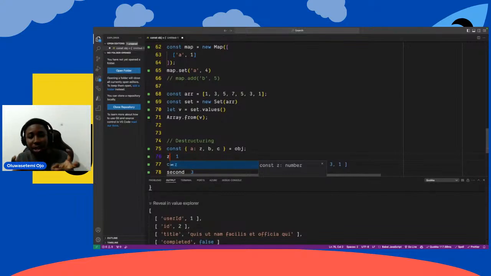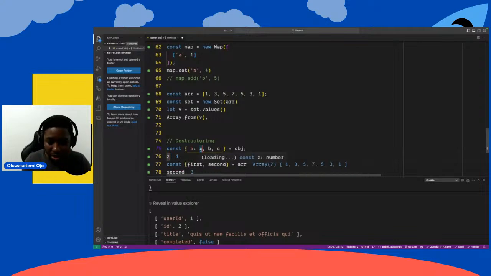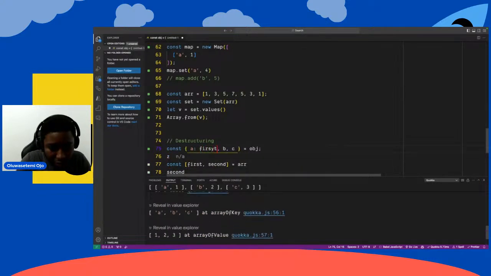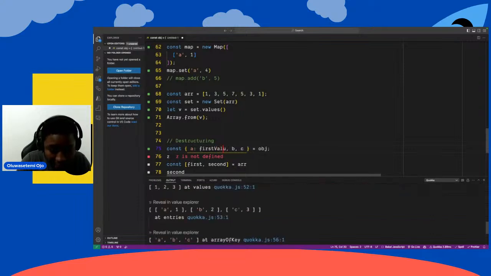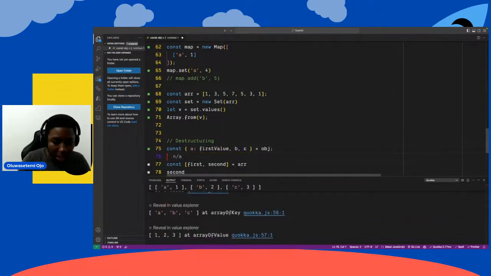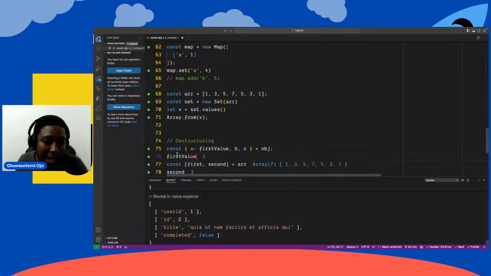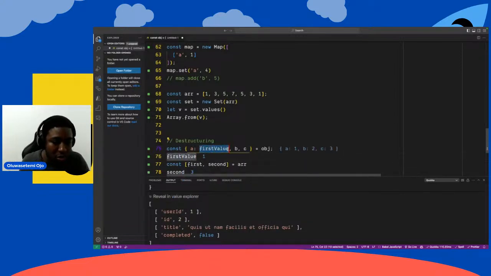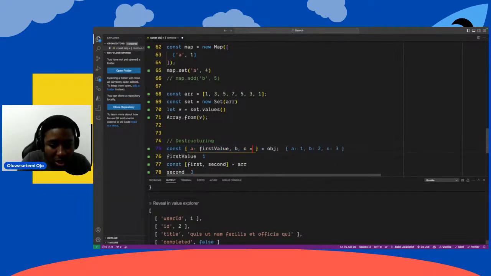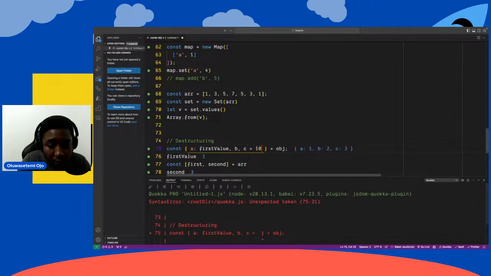Because what it did was destructure A out of obj and gave me the power to rename it to Z. And so I can rename it to firstValue. Now I'm not going to have A anymore; the new name will be firstValue. So when you destructure, you also can rename. And if a value does not exist, you can use equals to set the default value.